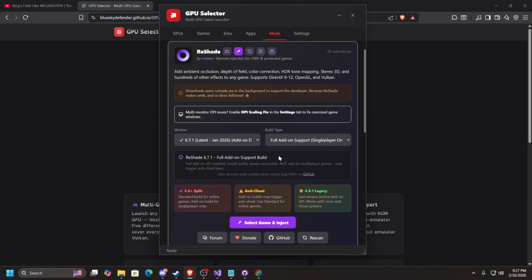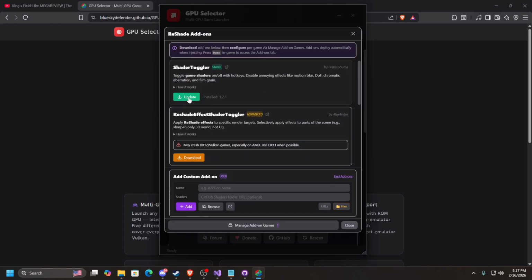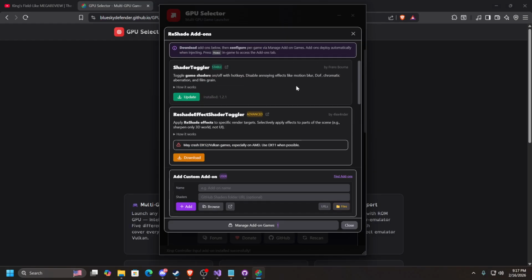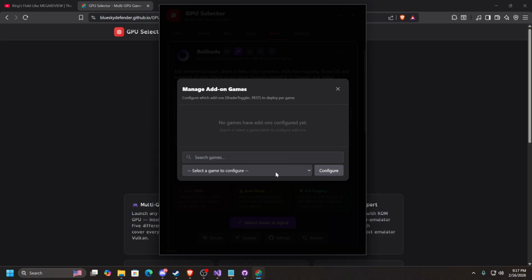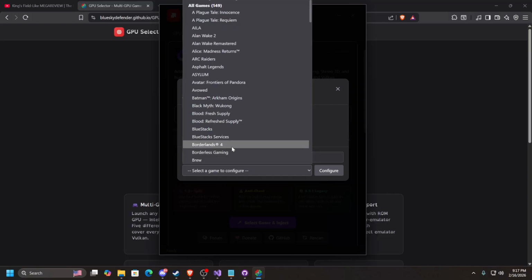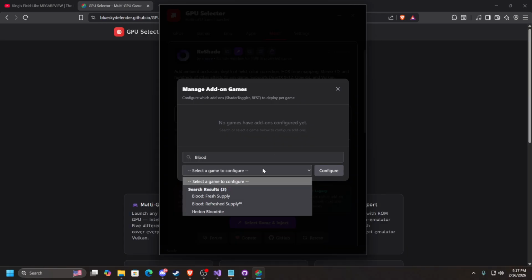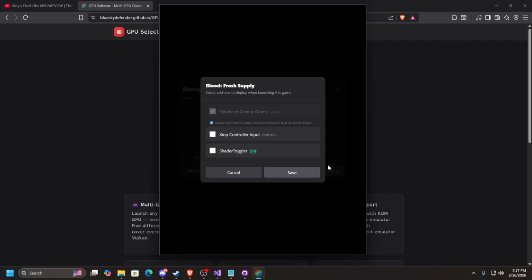So we're going to make sure that we're in the add-on mode for ReShade, and let's go into the manager. We're going to download the shader toggler again to update it, and we're going to download this guy here for this example. And we are going to manage games. Let's remove this. Oh, you know what? We can search for a game. We'll do blood, and it'll give all the games that have blood in my list. So we'll do the first one. We'll configure these two specifically for that game.